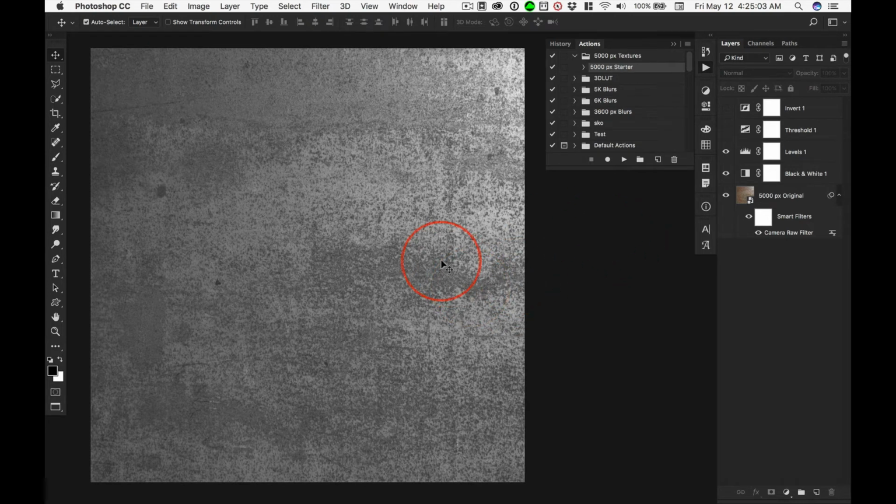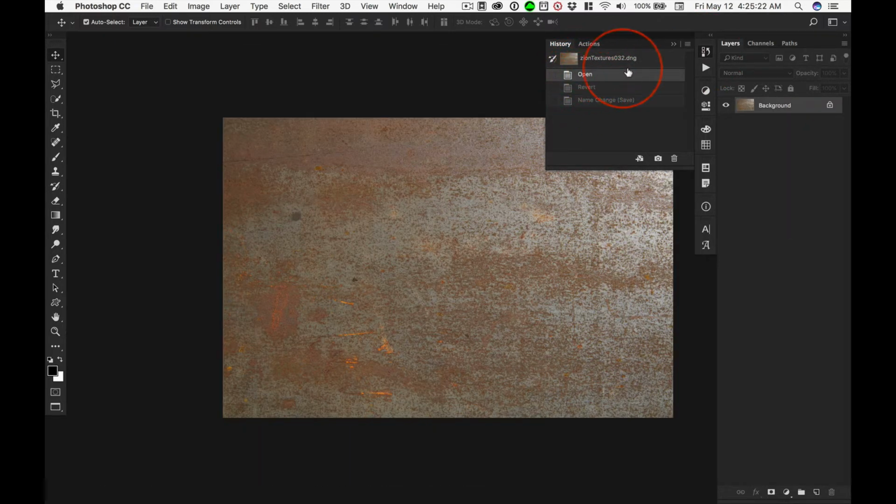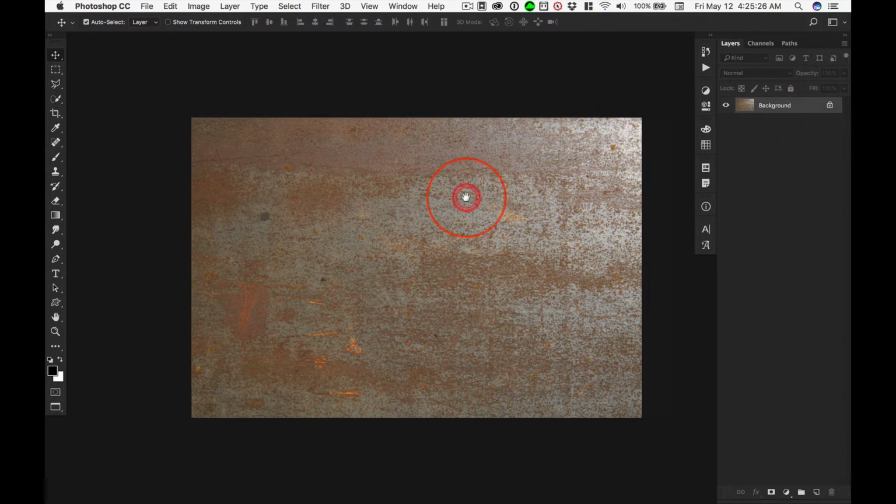Let's see if we can do this a little better this time. I want to help you create this action, so let's do it together. I'm going to throw away this action and come back in the history to the open state. You notice I have revert here instead of all my steps because I messed up. What a shock. All right, so we have our original image.